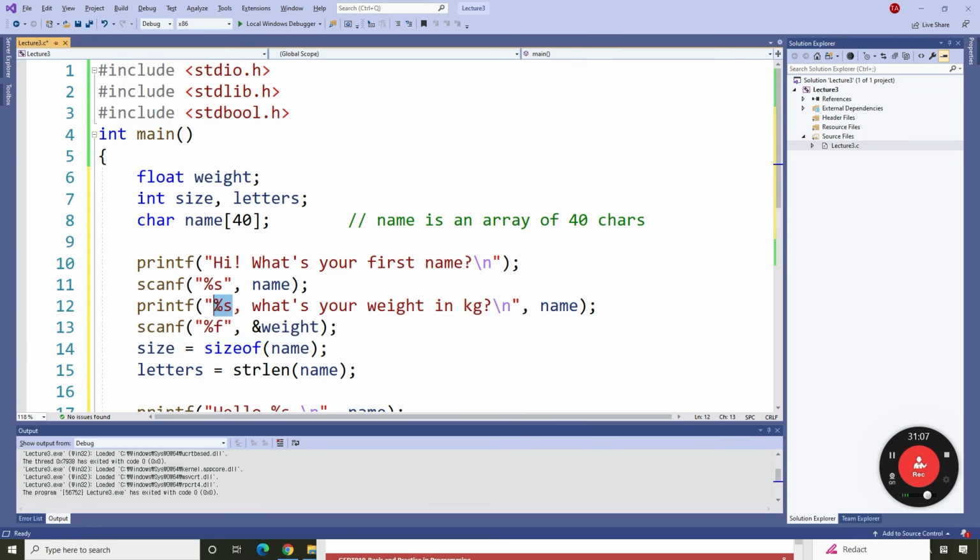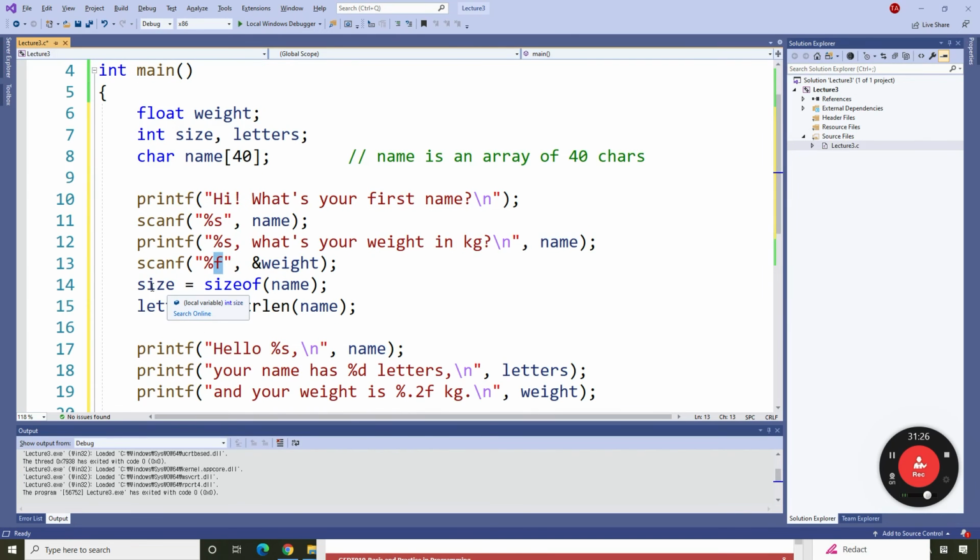This string will be name. The name you inserted will be here. And then, what's your weight in kilogram? It will ask you again to insert another number, a float number now. And then after that, you will make sizeof name.